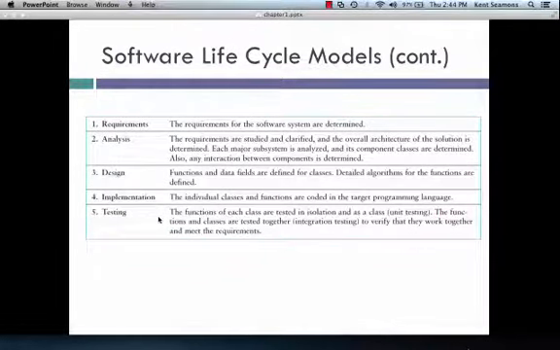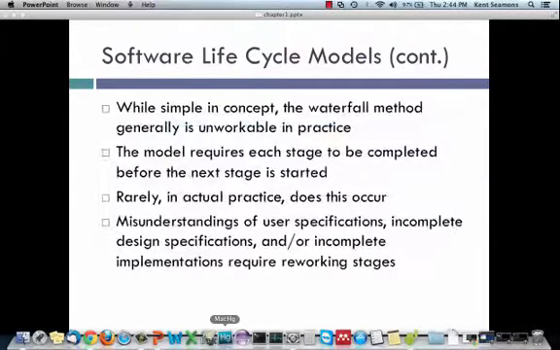Now, the final activity is testing, where we take each class and we test it in isolation. That's known as unit testing, and then we test classes together in integration testing to make sure they work correctly and they meet the requirements. Now, this waterfall model is very simple, but it's unworkable in practice. What it means is this isn't really how large software products are developed, because we don't go through just these simple 5 stages in a nice, neat order. In fact, the real world's a lot messier than this.